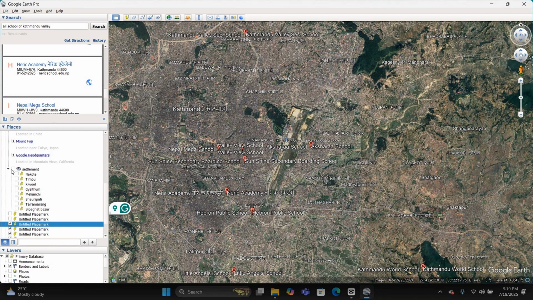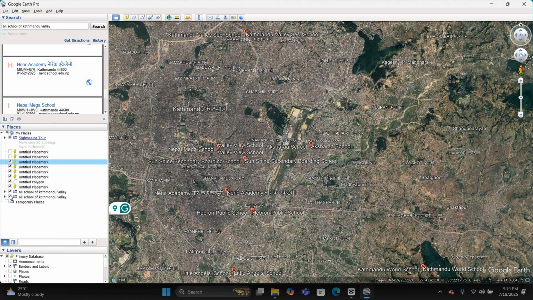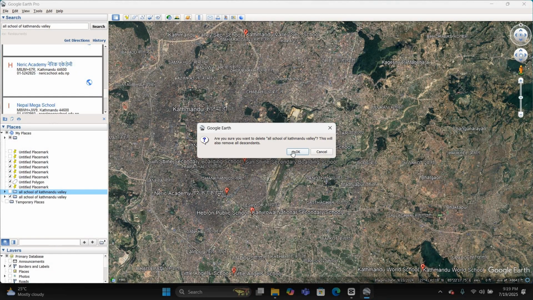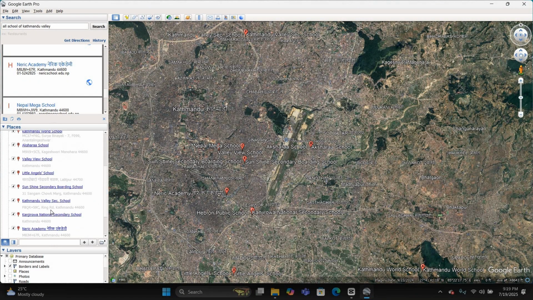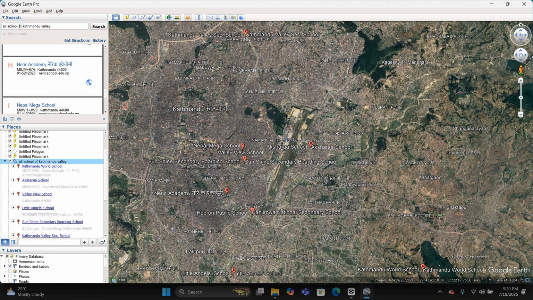If you go over here, you can see all the schools of Kathmandu Valley, because I double clicked it. As a result of that, it has been double saved. You can see now there is the list of all schools that are available in Kathmandu Valley. So this is how we can do it.